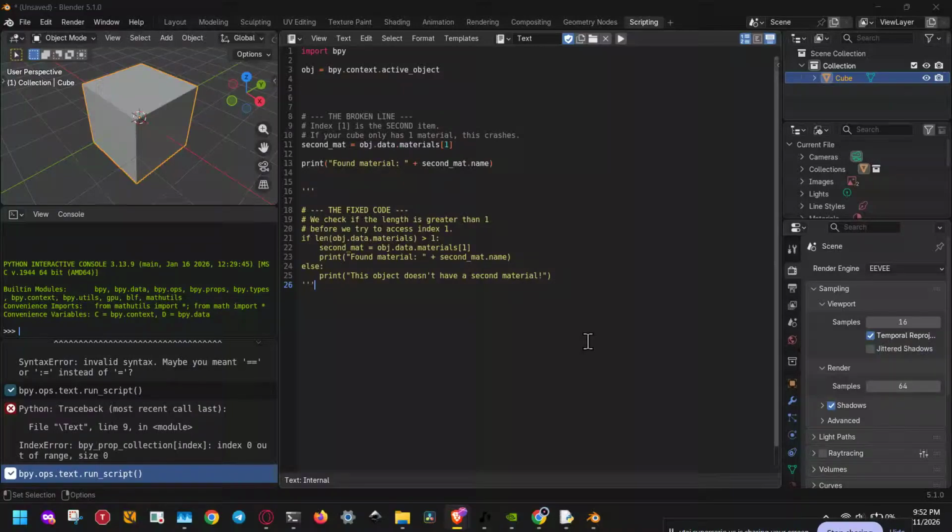If you're seeing a Blender index error or a list index out of range message, don't worry. This is usually a simple Python issue, and in this video I'll show you exactly what it means, where to check it in Blender, and how to fix it fast.